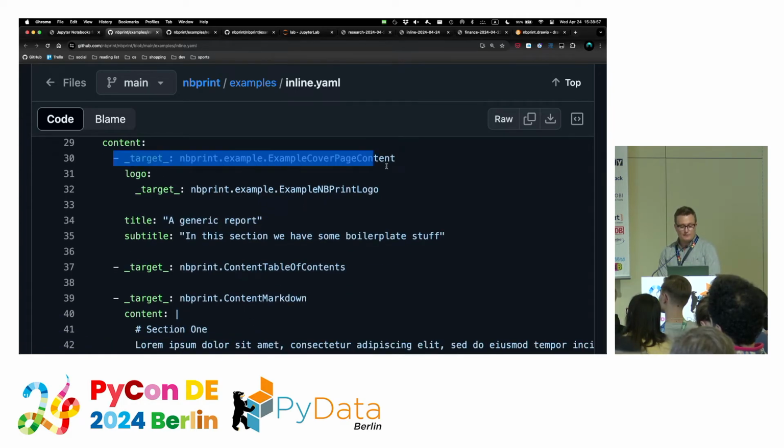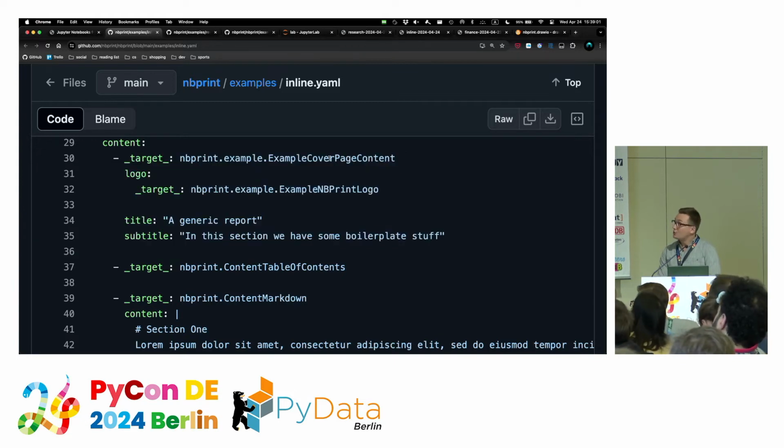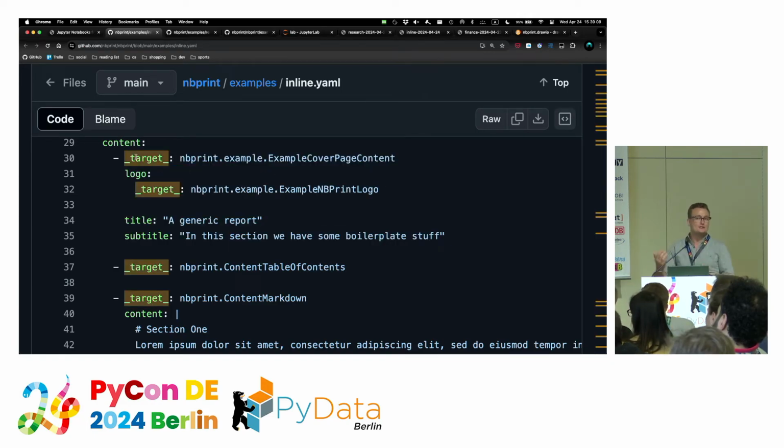So here are some pydantic models. They're all callable, which I'll show in a second. You can configure them hierarchically. If you recognize this syntax, it uses Hydra to go from configuration to pydantic model, and then pydantic model to notebook.